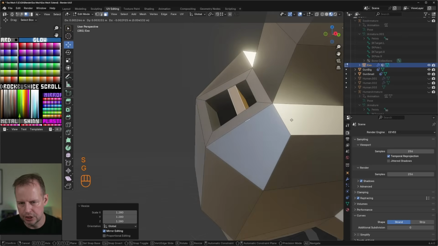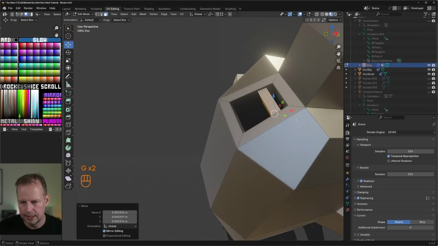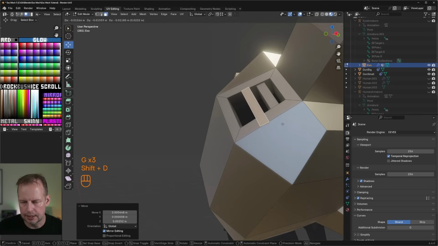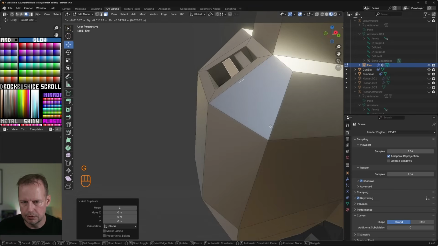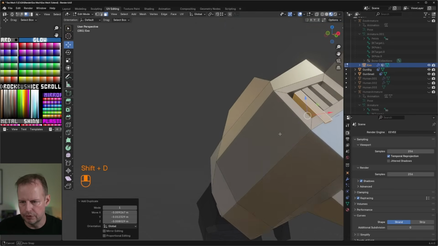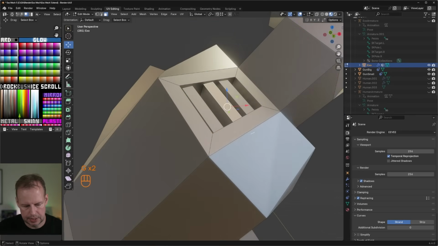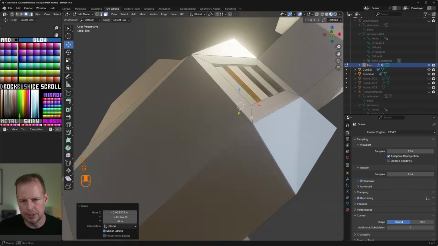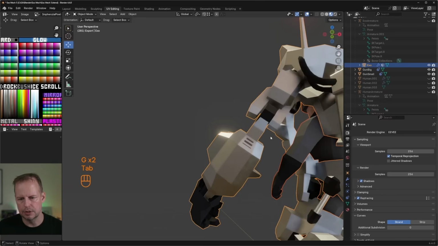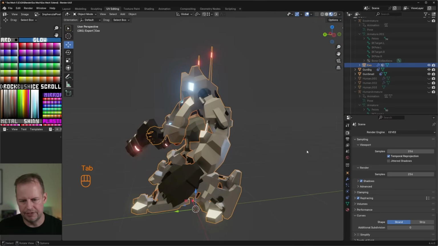S to scale it, G to move it down. I'm just going to put it there. Shift D to duplicate it. Maybe I'll G to move it and Shift D to duplicate it, just to prove a little point here. So we've got L to select linked, and G. You want to make sure that it's not showing through or anything like that. So that's one way to get a little vent thing going there.